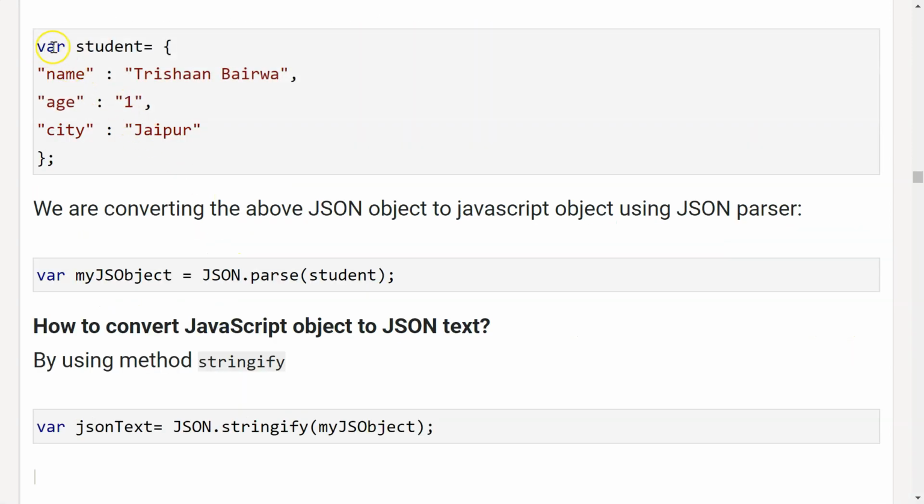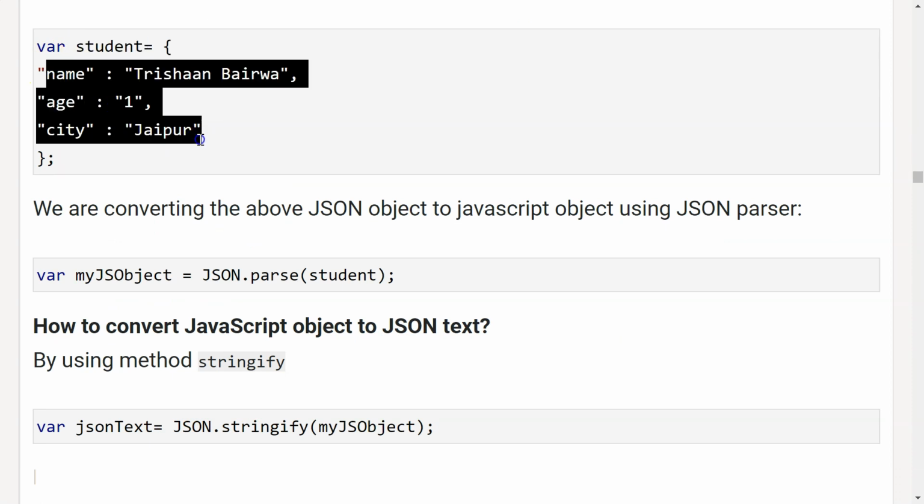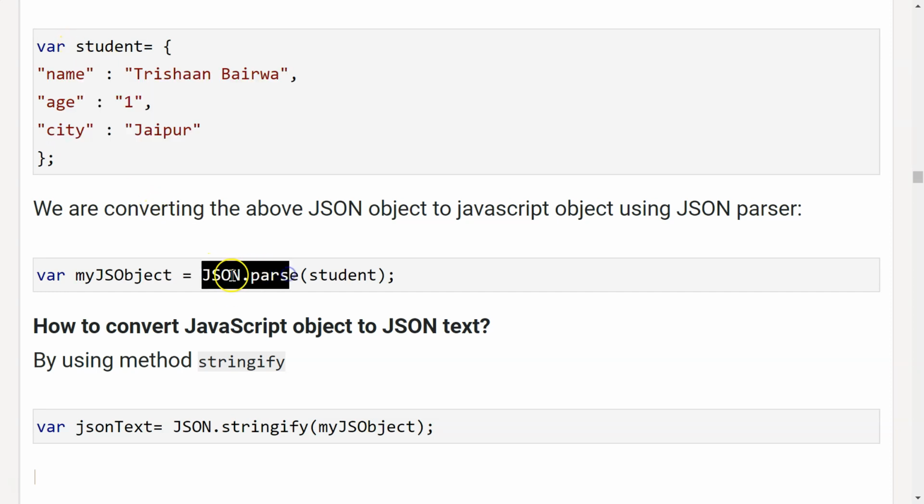Okay, so guys, we have got a JSON object called student having 3 attributes, and we want to convert the JSON object into a JavaScript object. So we'll be using a JSON parser, right? How it works is: variable, this is my JavaScript object, equals JSON.parse. So this is the JSON parser that will do the magic for us. It will convert the JSON object into a JavaScript object, and you pass the object here. So JSON.parse and the JSON object student.